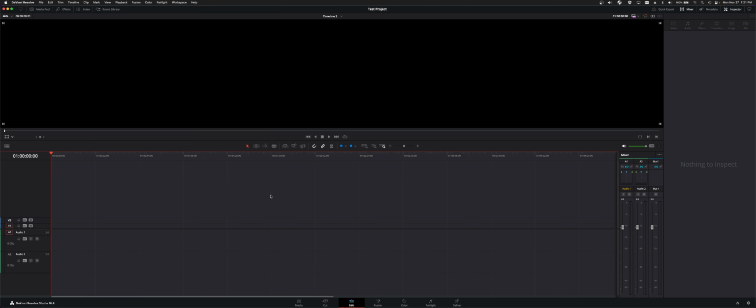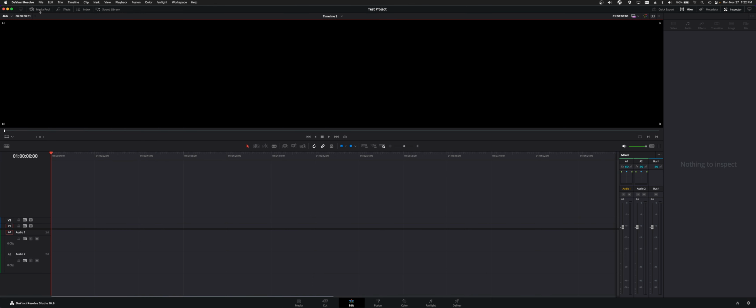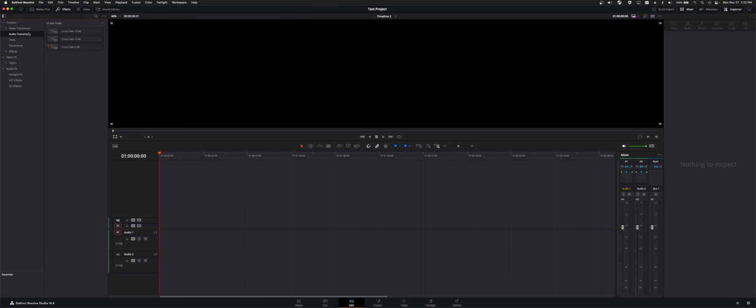So let's just take a look around on here. The Edit page has a Media Pool button, which takes you to your project's media pool. As you can see, you no longer have the hard drives and stuff like that you would have under the media page. This also has an effects tab, which gives you different types of transitions, titles, generators, effects, filters, all that kind of stuff.